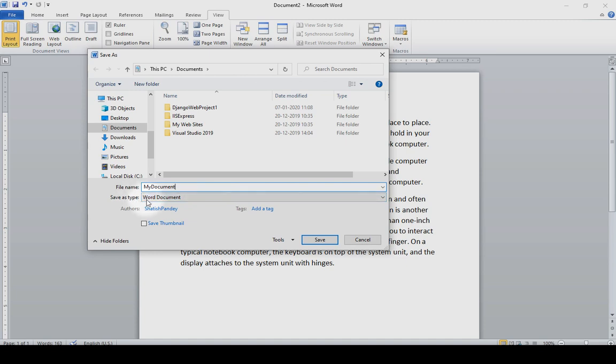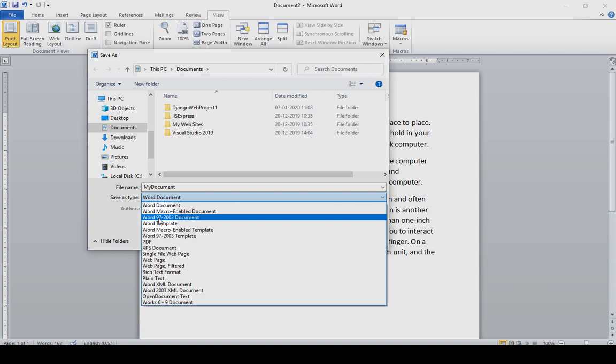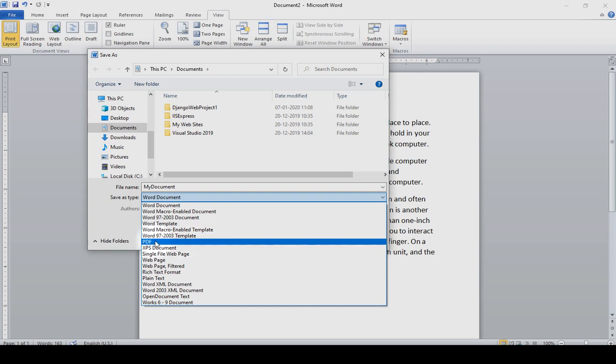Now see the Save As type. Here you have several options for saving a document. The default one is the Microsoft Office 2007 and later version. If you want to save it in the older format, that is 97 to 2003 MS Office format, then you can select this option. If you want to save the same document as a PDF, you can select PDF from here, and if you want to save it as XPS document, you can save it by selecting this option.